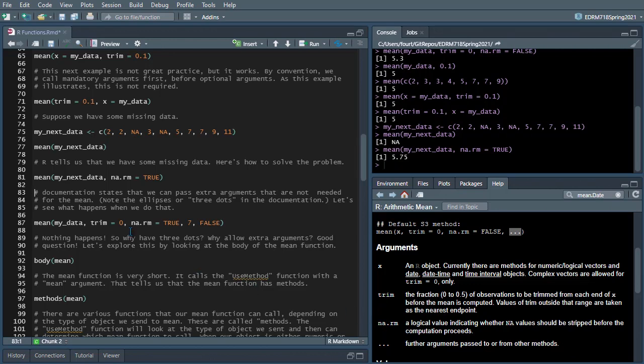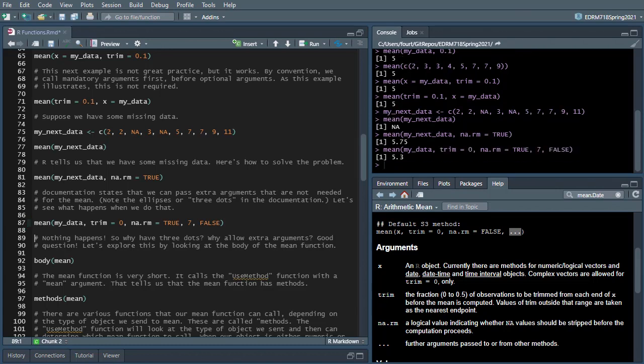Now what happens when I put in additional arguments? Let's try it. So here I have mean, my data, no trimming. I'm going to remove any missing values with na.rm equals true, and then I'm putting in a number 7 and a logical false, which is not even listed here. That's in place of the 3 dots. What happens when I do this? I get 5.3. Nothing extra happens.